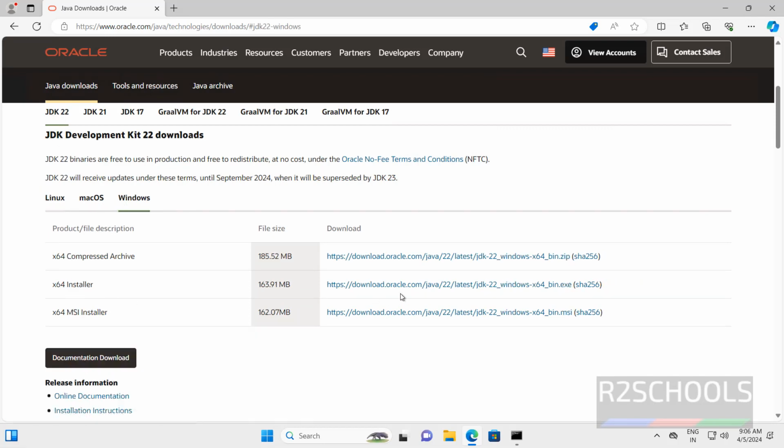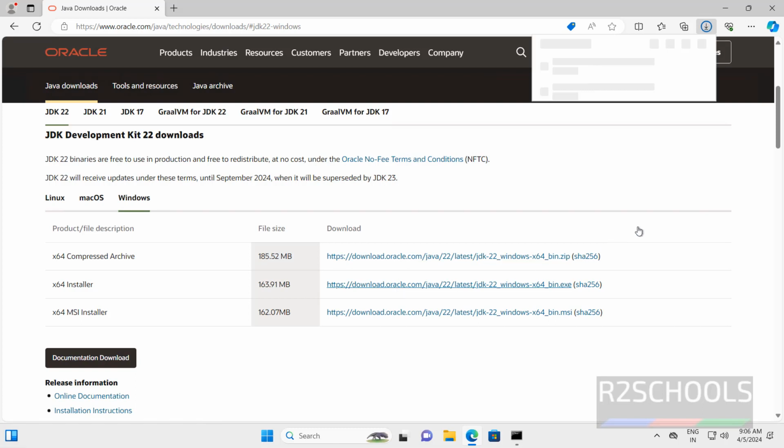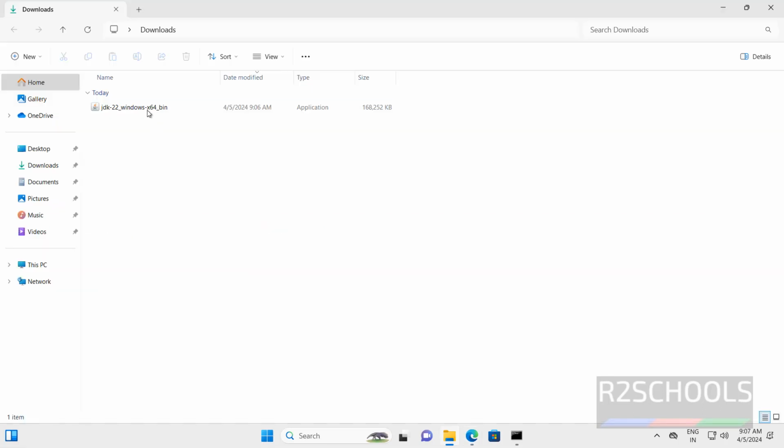Then we have to download this exe file, that is the 64-bit installer, or you can download the MSI, both are fine. I'm going to download this one, the 64-bit x64 installer. See, the download has started and it is completed. Go to the folders and double click on this file.